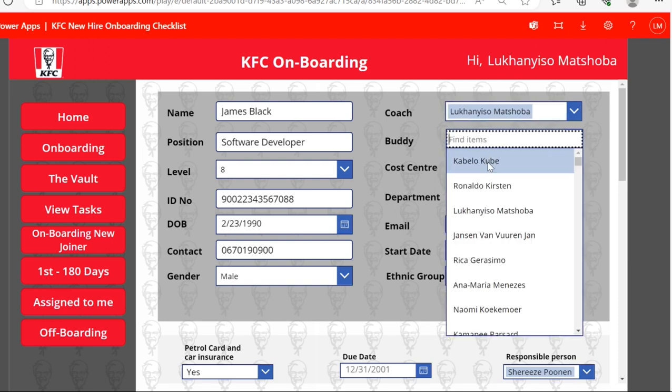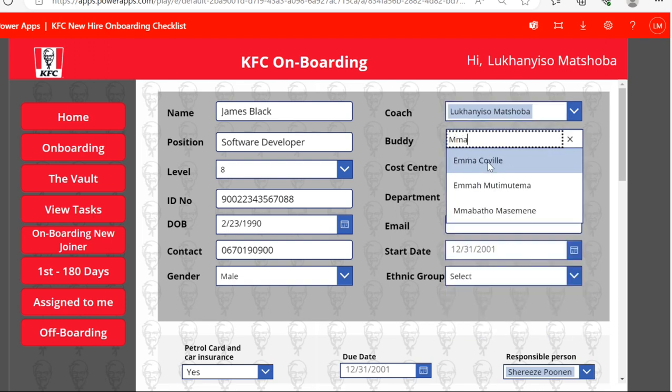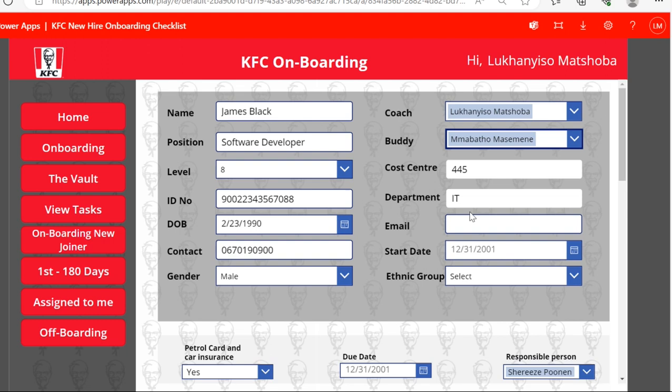And then we also have a field right here, which is a buddy field. This is basically a sort of peer helper, a person that will be able to assist you as a new joiner when you come into the company. They'll be able to guide you, show you around, introduce you to various people, and if ever you need anything, that person is the go-to person for you, that you would feel comfortable to speak to when you need something. So that's one of the things that we have at KFC.